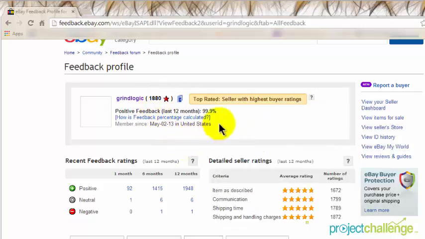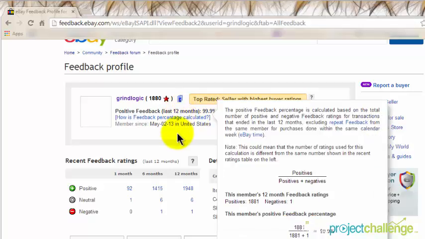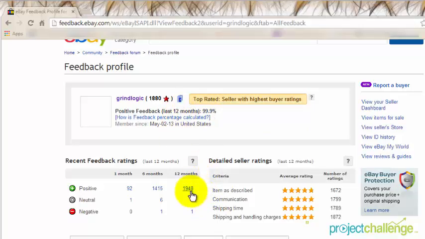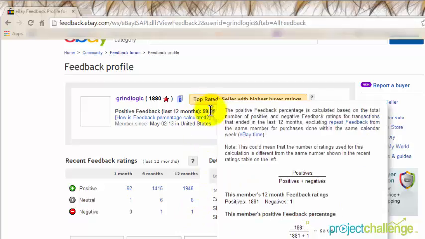As you see here, I've got a 99.9% rating in the last 12 months. And as you look down here, you'll notice I have 6 neutral and 1 negative. Okay? Well, one person left me negative, and so it went from 100% to 99.9. Now, this is very important.